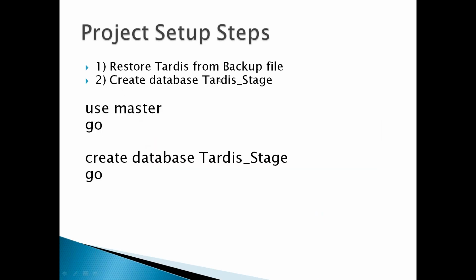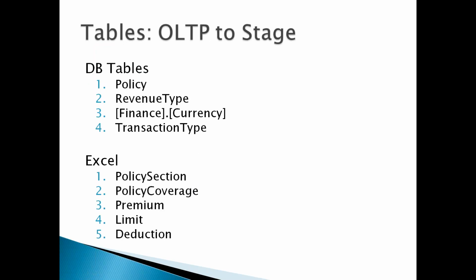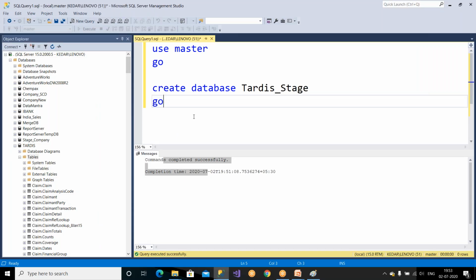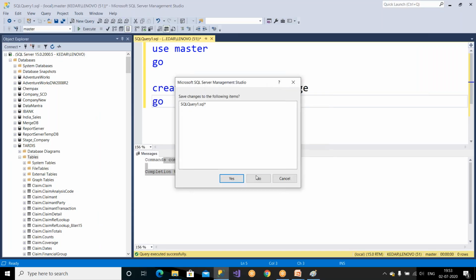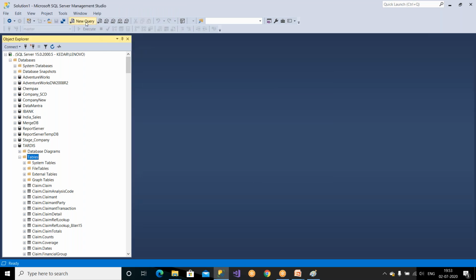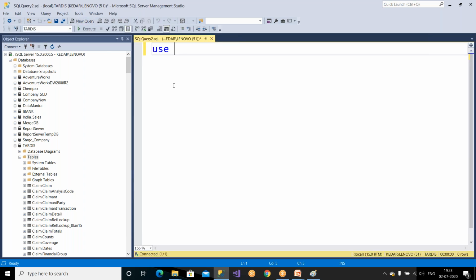This is what I have done. Restore the TARDIS from the backup file, that we have done. Create a database TARDIS stage using the script. This is also we have done. Clear? Now, what are the tables that we're going to be using? Remember, we are going to be using the policy table, revenue type, finance.currency, transaction type. These four tables are coming from where? Database. Let me go to the database. Now, after creating this, you can close this window, right? Now you can open a new query window. You say use TARDIS, say go.